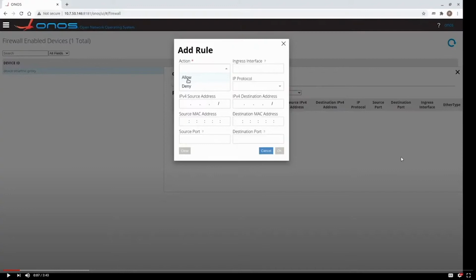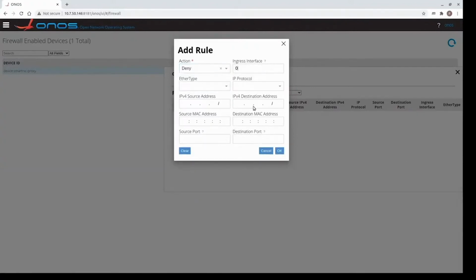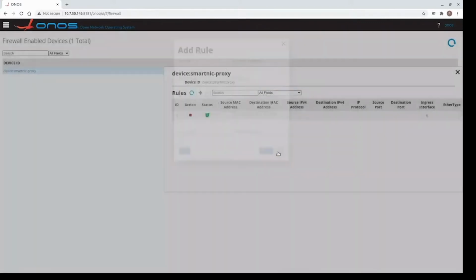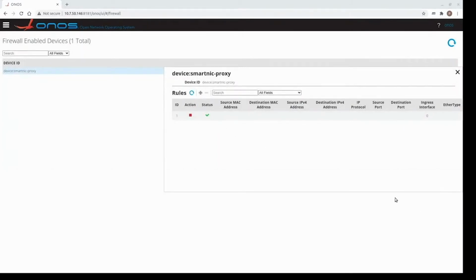So there are two options. You can select allow or deny. Since we want to deny some traffic, we select deny. And then we select the number of the Ingress interface and we just click OK. And as we can see, we have successfully added a rule to our firewall database.